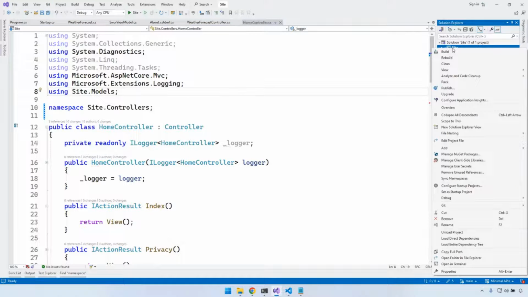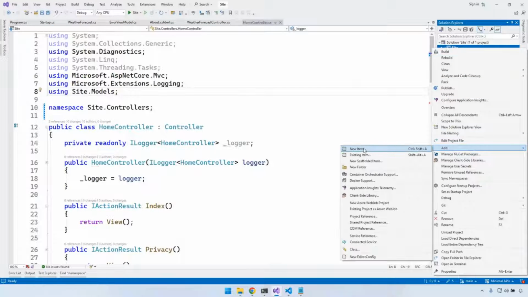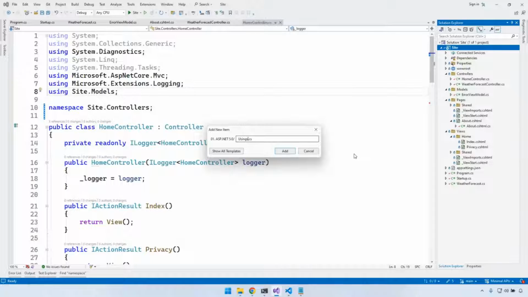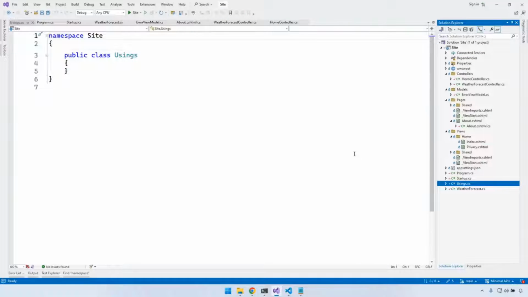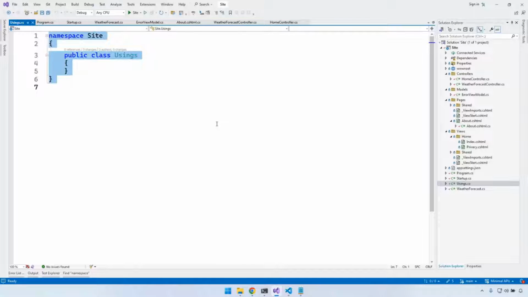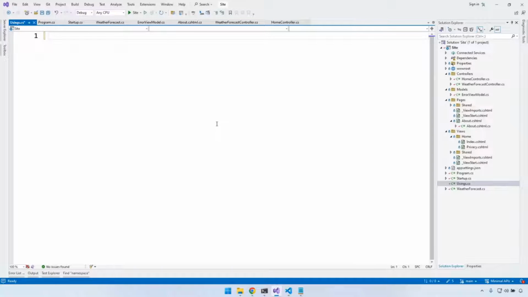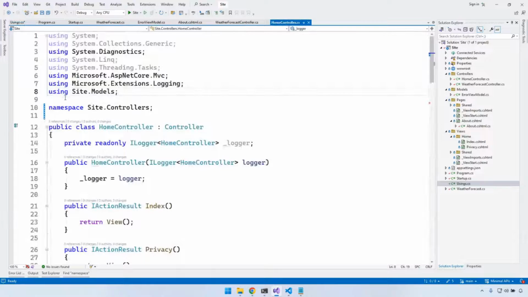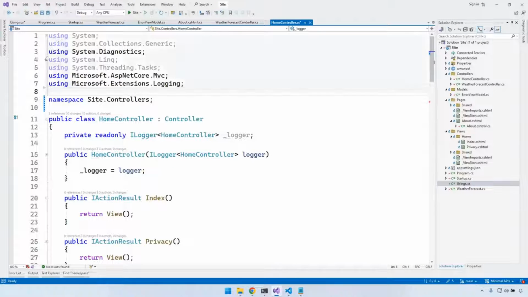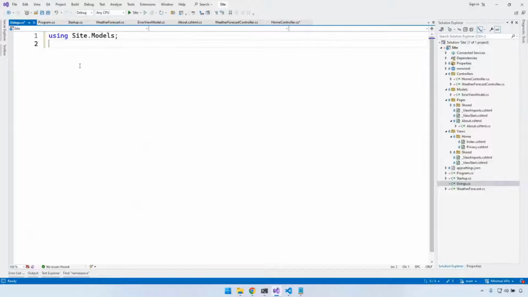I'm going to create a new file, and I will call this file usings.cs. Now, there's no official convention here. You might call it global.cs. You might call it usings.cs. You could even put this at the top of another code file. But I'm going to take this using out of here, and I'm going to put it here.